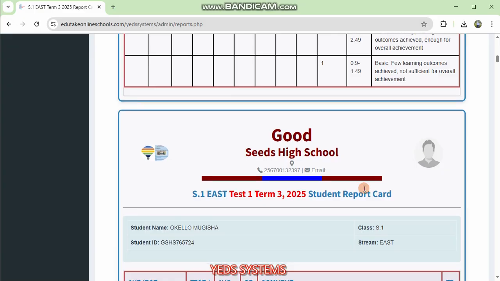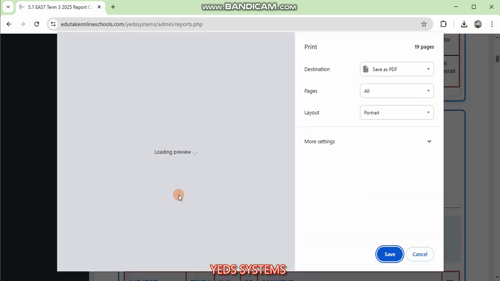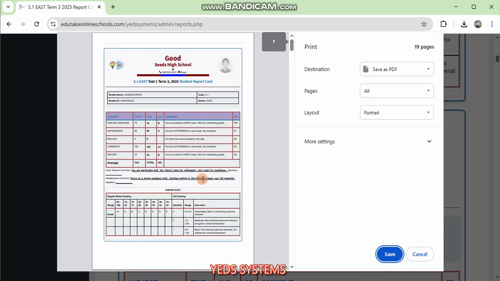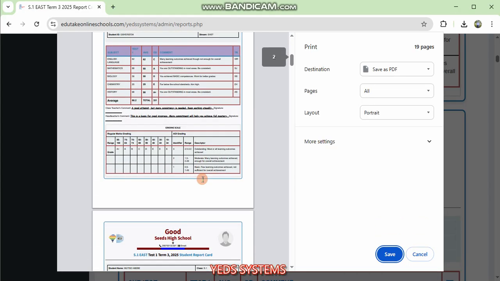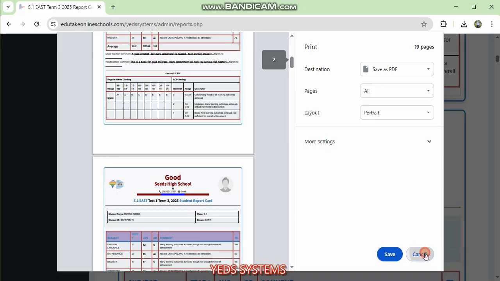Before time elapses, let us try to print and see. We can see that when we go to print, every student can receive their report card on a single page, just as beautiful as that.